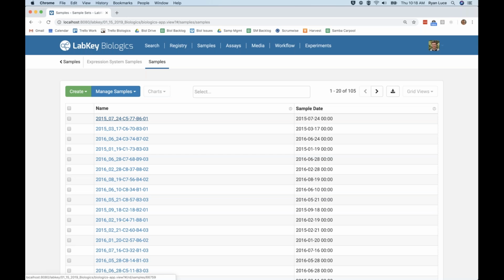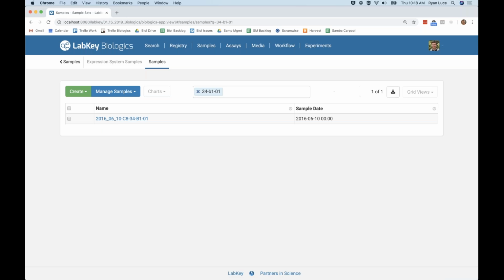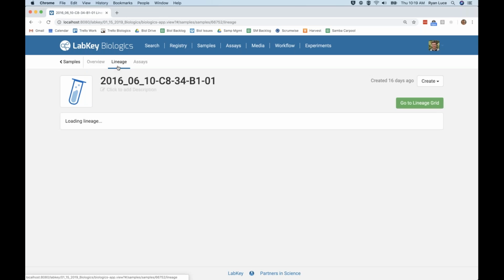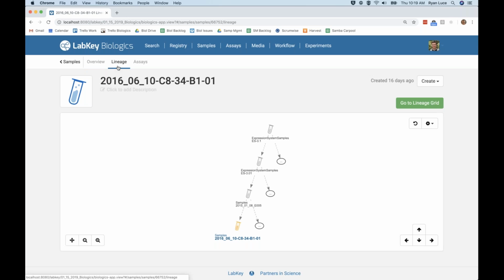If I go look at a particular sample, and actually I'm going to just go look at one, I'm going to search for a particular sample. So on this sample detail, we don't have a lot of fields on this particular sample. If I need to, I can edit things within them. But one of the interesting aspects is that lineage piece: what does the lineage of this particular sample look like? And you can see here that this sample comes from expression system 3.1 and then went through a couple of different generations to ultimately generate the current sample that we're looking at here that's highlighted.